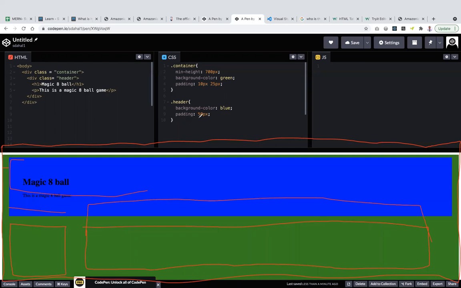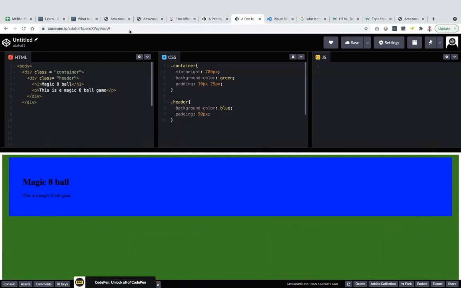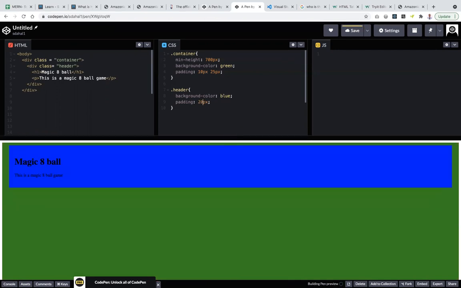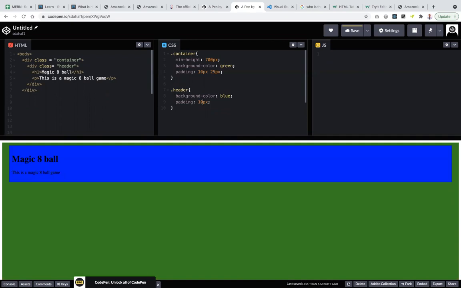So let me give this header a smaller padding. Let's say 20 pixels. Okay, so now this header is a little smaller. Let's make it even smaller, like 10 pixels padding. Cool. We do 5 pixels padding. Okay, cool. So now this header is a little bit smaller.